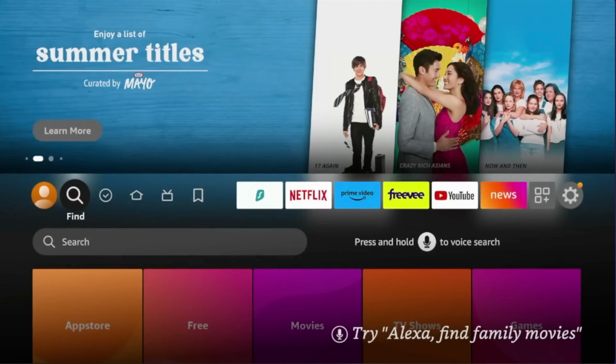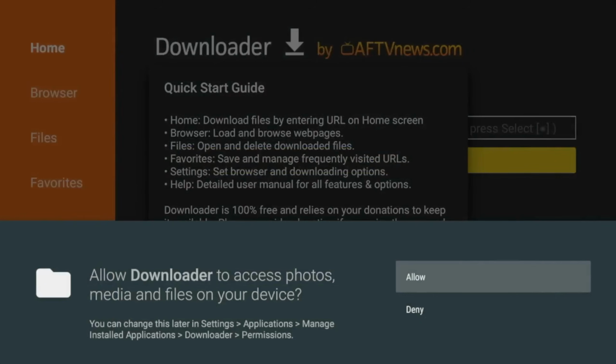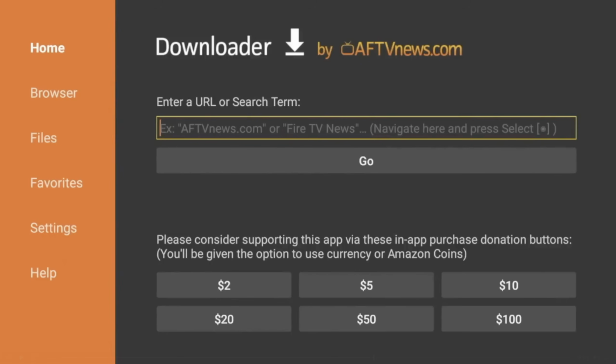Press the Home button on your remote again. Scroll down and you'll see Downloader under Recently Used Apps. Open Downloader, click Allow, and when the Quick Start Guide appears, just click OK. That's it. You have successfully installed the Downloader app on your Amazon Fire Stick or Fire TV.